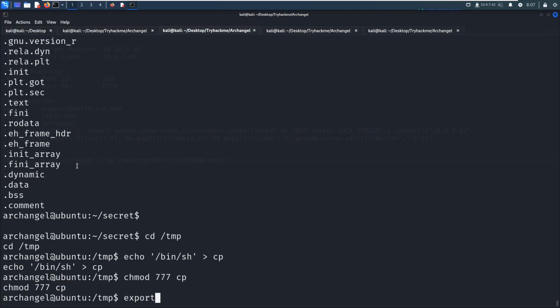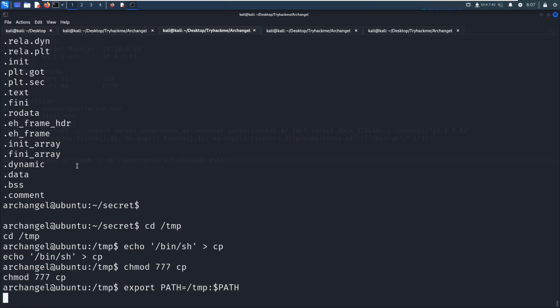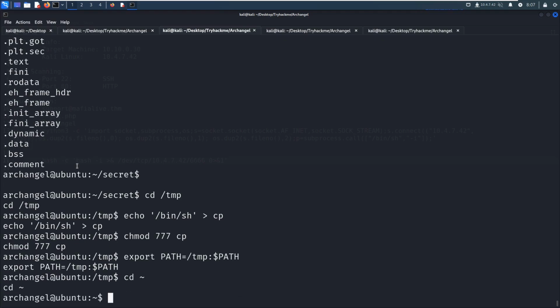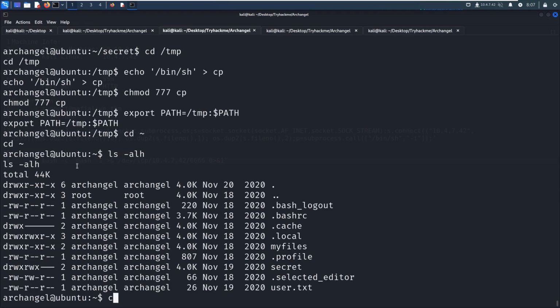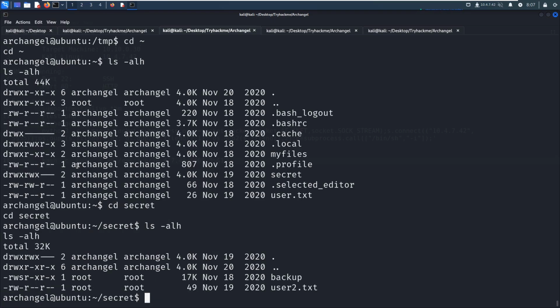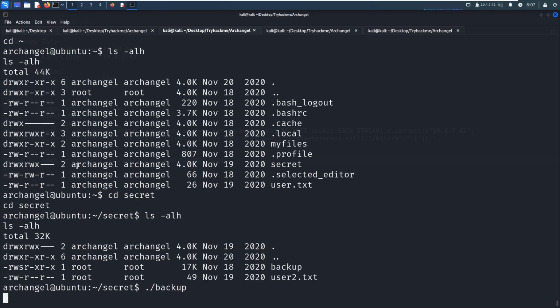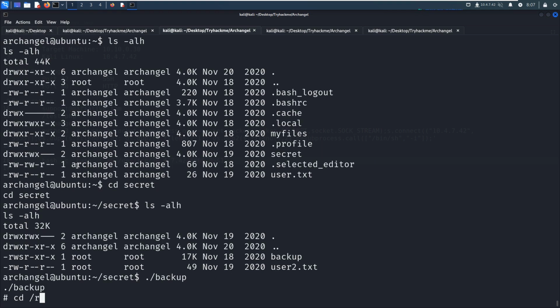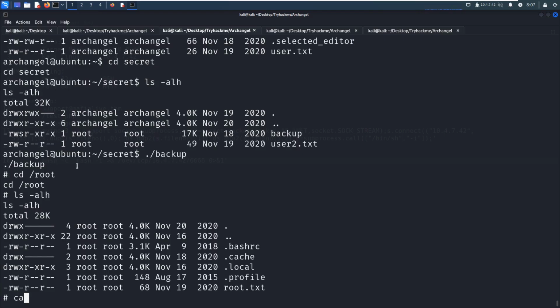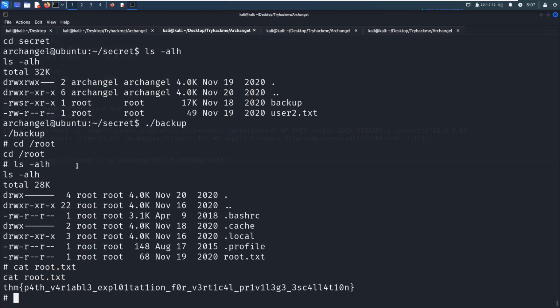But also we need to change the path variable to temp. Okay, and then we need to go to secret one more time, directory, and then we can run it. As you can see, we have already become root user, and then we can navigate to root directory to grab the root flag. Okay, so this is the final flag.